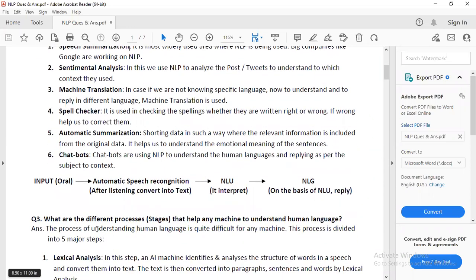Okay, so at the last there are a few words written here. First of all, the input will come, the oral speech will come, and after that the automatic speech recognition will listen to all the words from the user and convert those words into text.